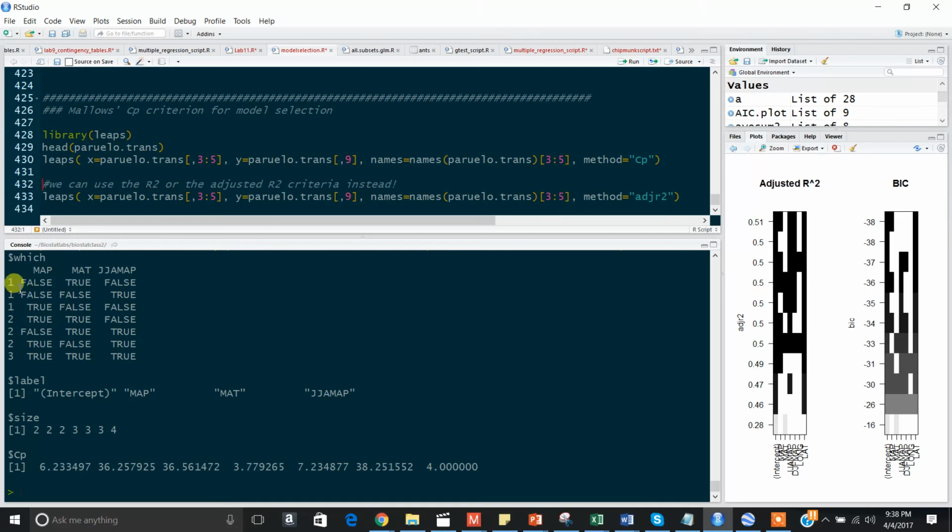Okay, so these are the 7 possible submodels listed out in these rows. So the first column indicates the number of predictors in the submodel for each row. So that's this right here. So here you only have one predictor, and you know which predictor it is based on whether it says false or true. If it says true, that means that variable is being included in the model. If it says false, that variable is not. So here we have a model that includes one variable, and that variable is MAT.